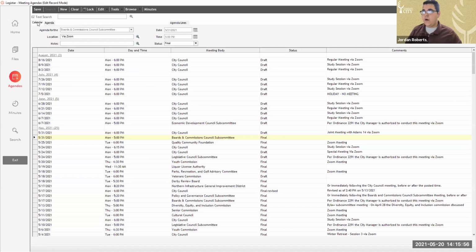And now say we had already published this agenda and we were going to go back and make that change. And we had already set this to final, published it out, it was on the website. What you want to make sure that you do is you go down here to the status bar, and you click final revised, just to let the public know, hey, this meeting was revised, it's a new agenda, if you want to download it, you can.